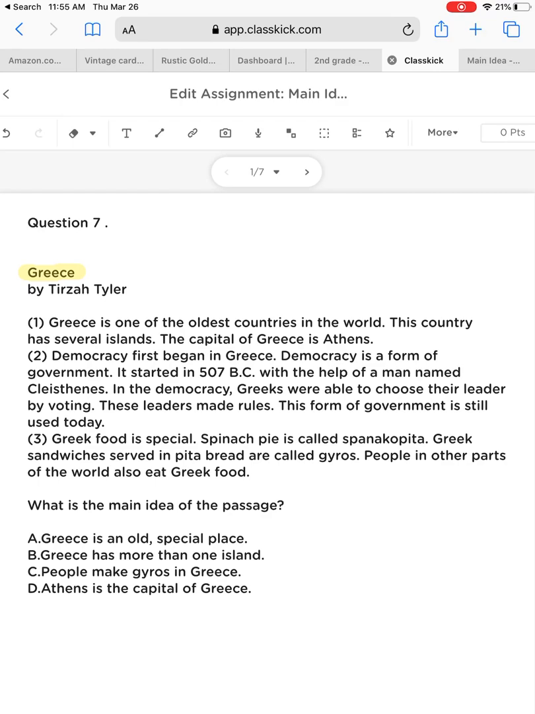Democracy is a form of government. It started in 507 BC with the help of a man named Cleanthes. In a democracy, Greeks were able to choose their leader by voting. These leaders made rules. This form of government is still used today. Greek food is special. Spinach pie is called spanakopita. Greek sandwiches served in pita bread are called gyros. People in other parts of the world also eat Greek food.